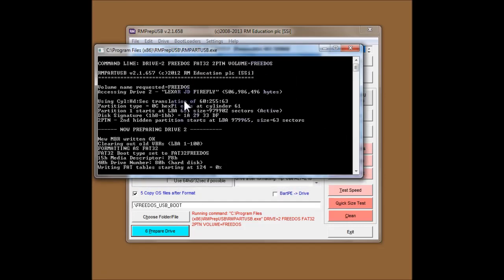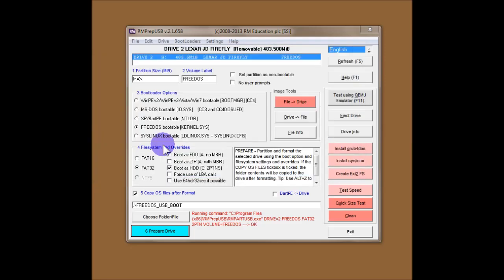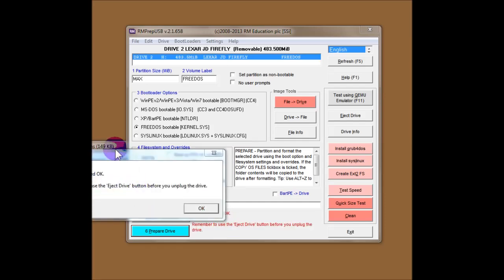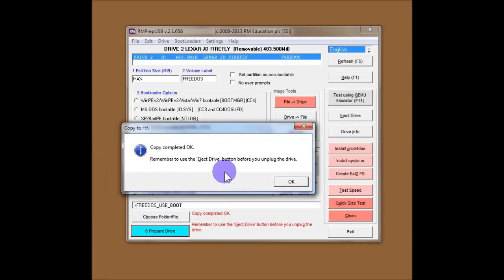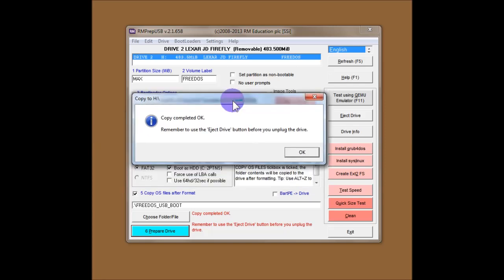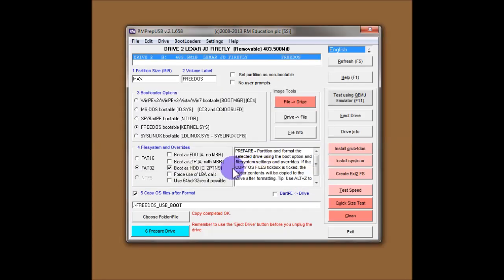So here it is. RMPrepUSB is formatting the flash drive. That's the command it uses to send to RMPrepUSB. And here it's copied across the files. I don't know if you saw that flash up then. Copy complete. So if I wanted to go and test this now, I would just click on eject drive and I could go and test it. However, we can do better than that. We can test it with the Q emulator button.